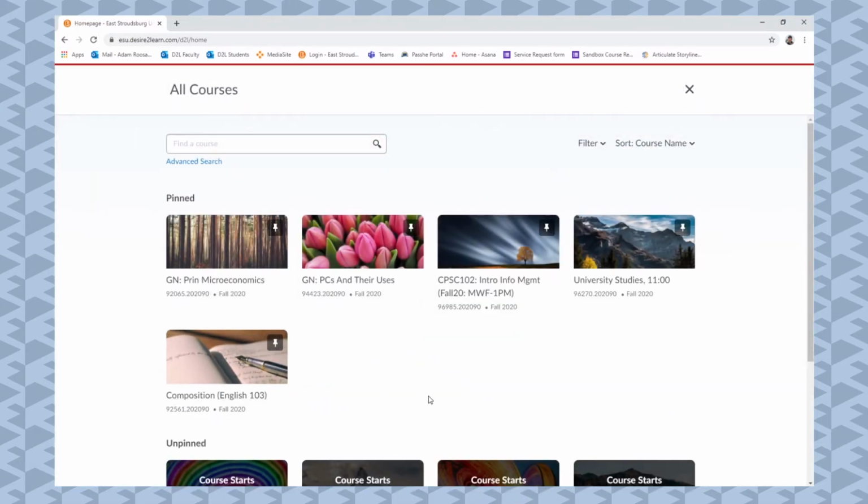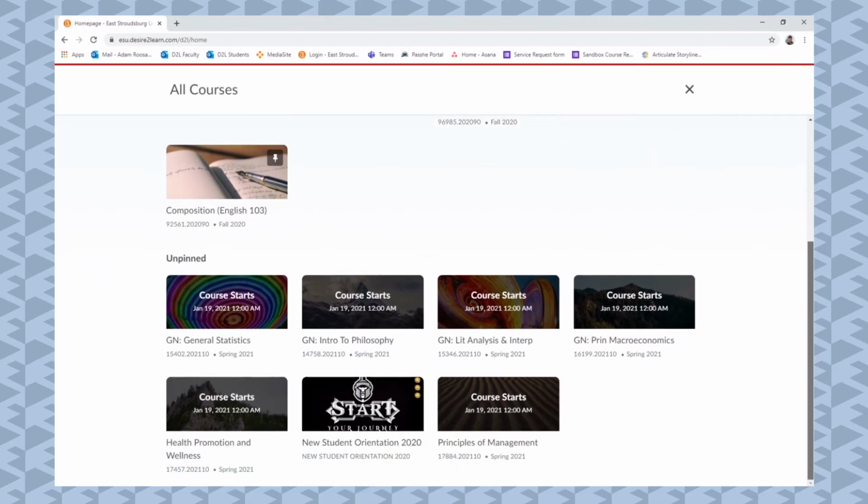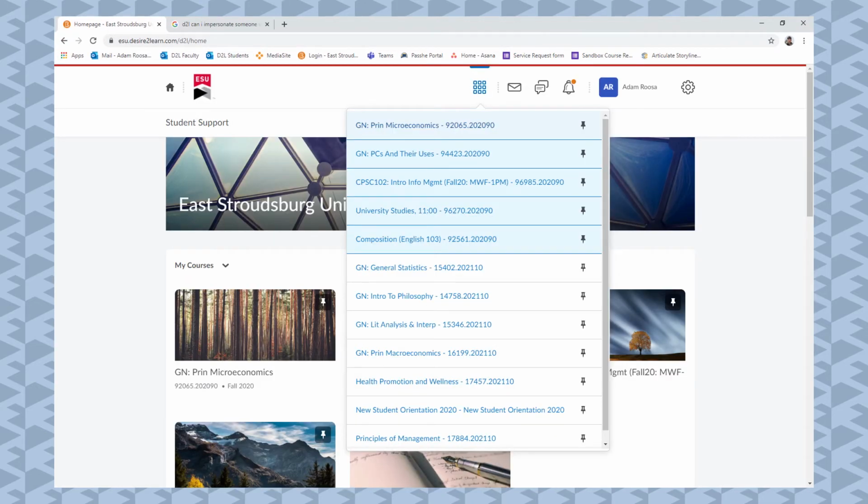When you're in your course listing, you have the ability to search for courses. You can also again view your pinned courses and any unpinned courses that you might be enrolled in. If you want to pin a course, there are two ways to do it. You can hover over this three dot icon, click that, and select pin. Or you can pin a course by going back to your homepage, clicking on this grid icon, searching for the course, and using the pin icon that shows up next to it. That will also add it to your pinned courses.